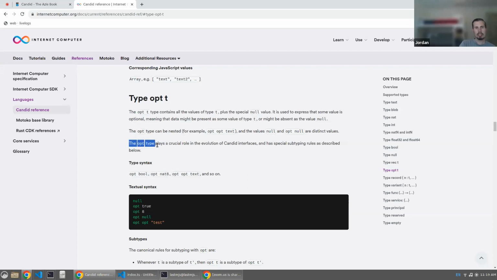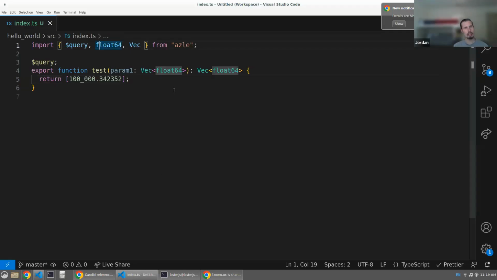And like it says here, the opt type plays a crucial role in the evolution of Candid interfaces and has special subtyping rules as described below. So opt is very important. Okay, so let's show how to use it.